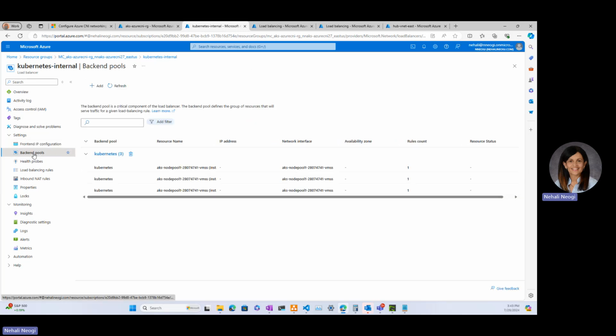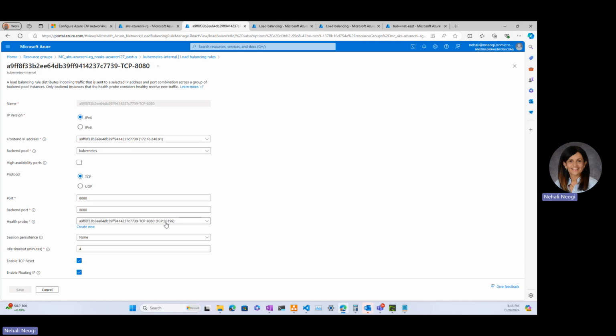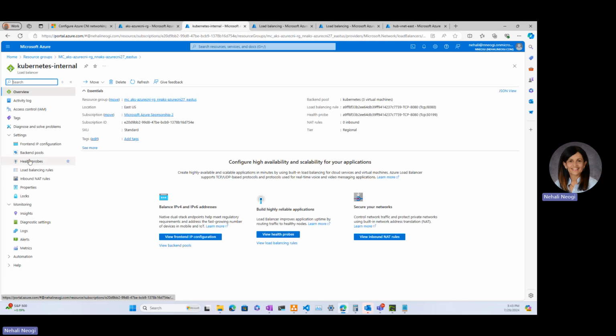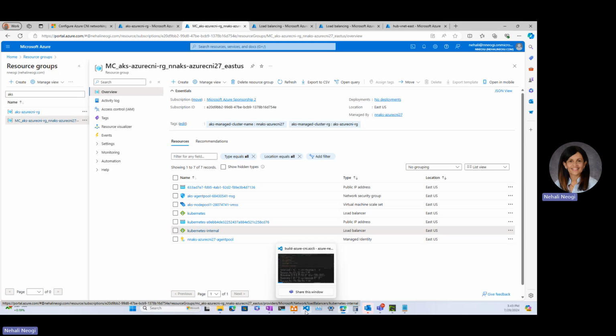And then the backend pools, these are again the node IPs, and the load balancing rules, and you can see this is the node port in question. And of course, the internal load balancer will not have the outbound rules. Outbound rules are only applicable to the external load balancers. Okay, so those are a couple of validations from the portal.